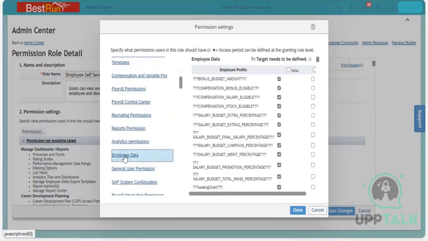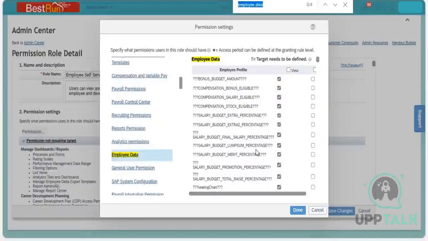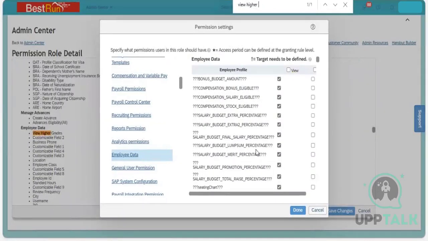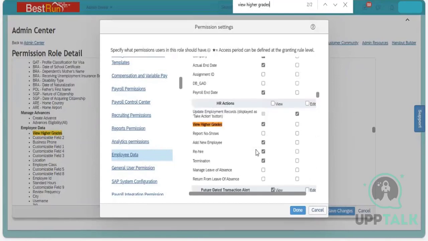View higher grades. It is only view. View higher grades. This is the view higher grades. So let me go here, go to Control F, view higher grades. You can see here, view higher grades, only the view permission is there.